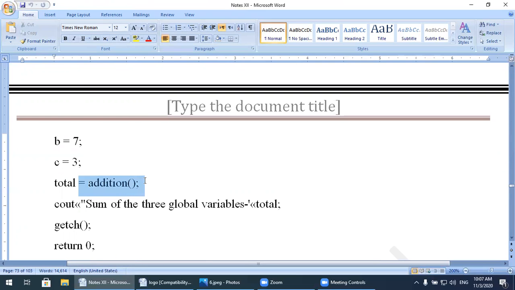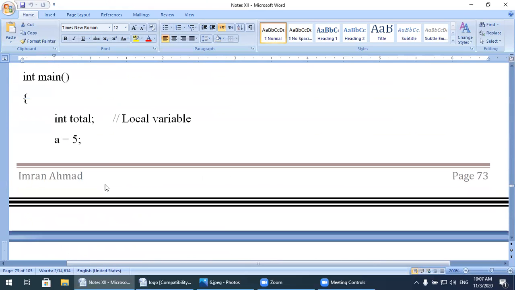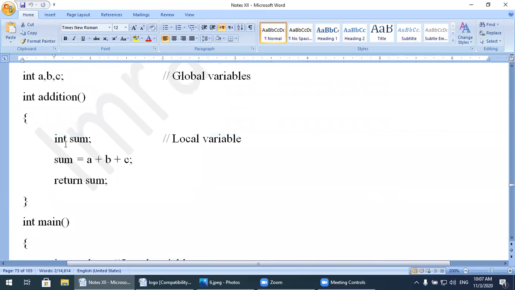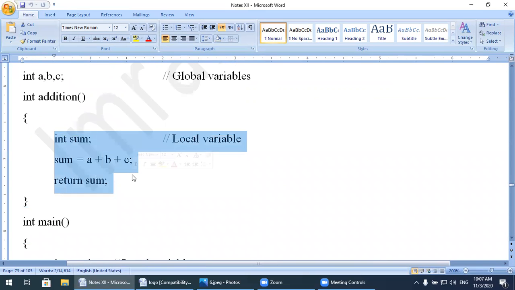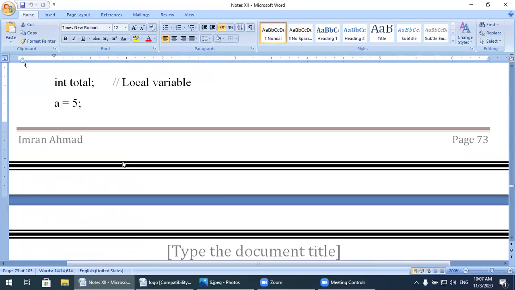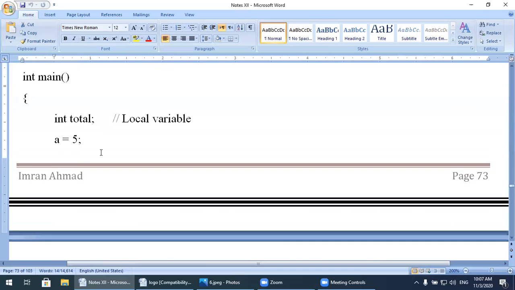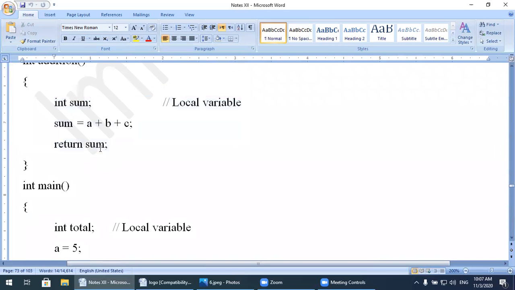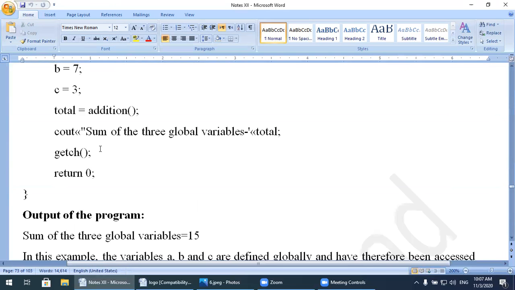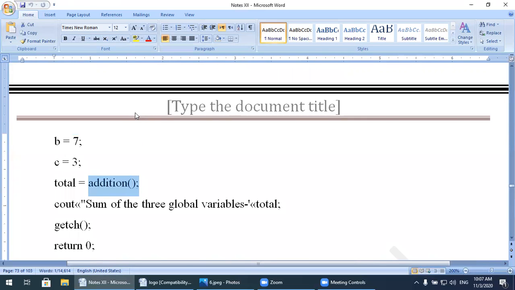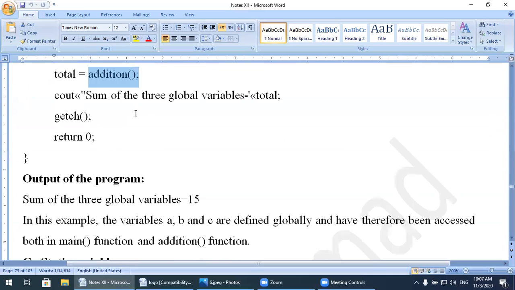Now addition is a user defined function. It will search for its definition. Watch here, its definition is present over here. So a plus b plus c having the values 5, 7 and 3. It will calculate and return sum. Where will it return the sum? At this place. So sum is equal to 15. The result is equal to 15.